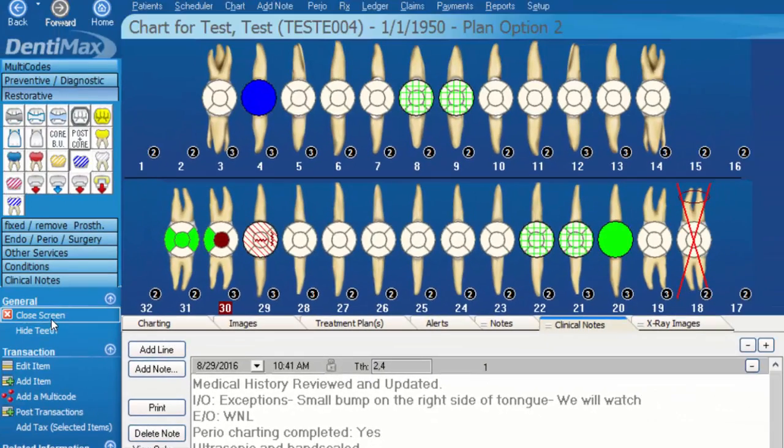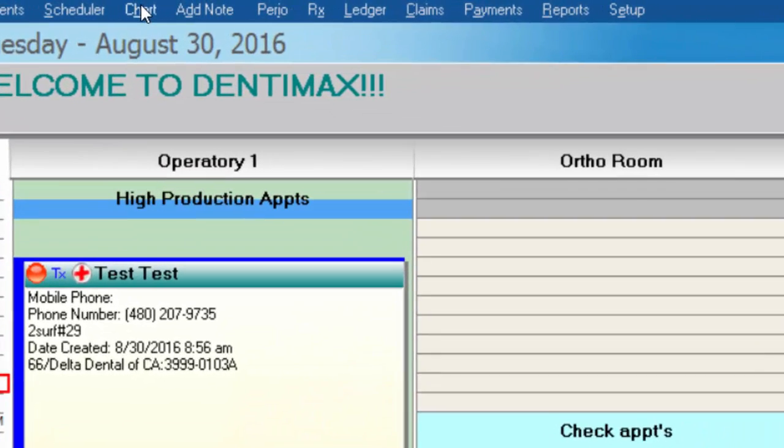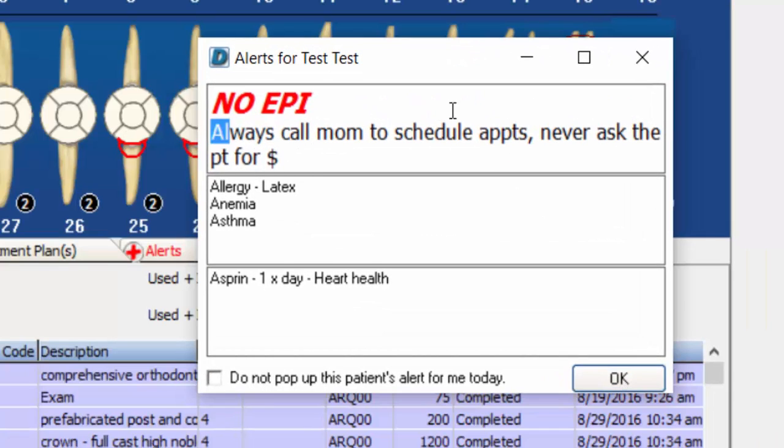And if I just close my screen, as soon as you close it, it saves it. You notice there is no save button in the charting screen. And I'm just going to reopen it by clicking chart. Here's our alert pop-up. Always call mom to schedule appointments. There's their medical conditions, and then here's their medication.